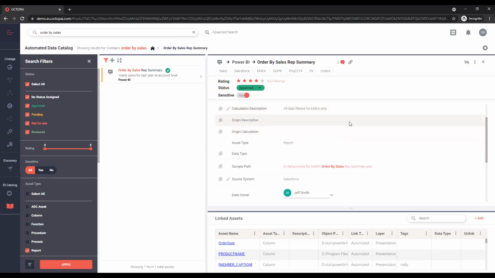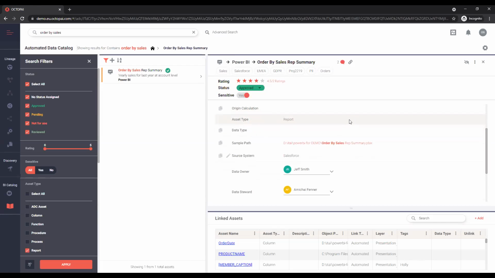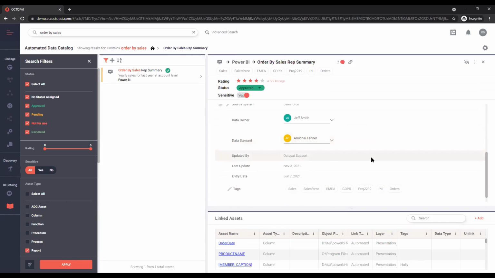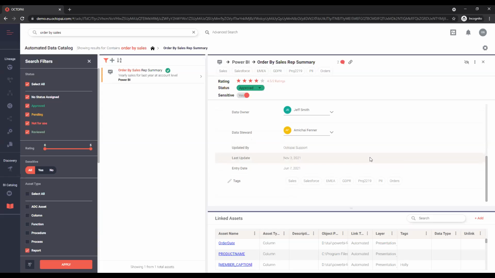Okay, and now I would like to see who's the owner and who's the data steward for this report. So the data owner is Jeff, and the data steward who's going to help me is Amichai in this case. But I'm not sure that it helps me to understand only what the report means. I would like to focus a little bit better on a certain column I had problems with.